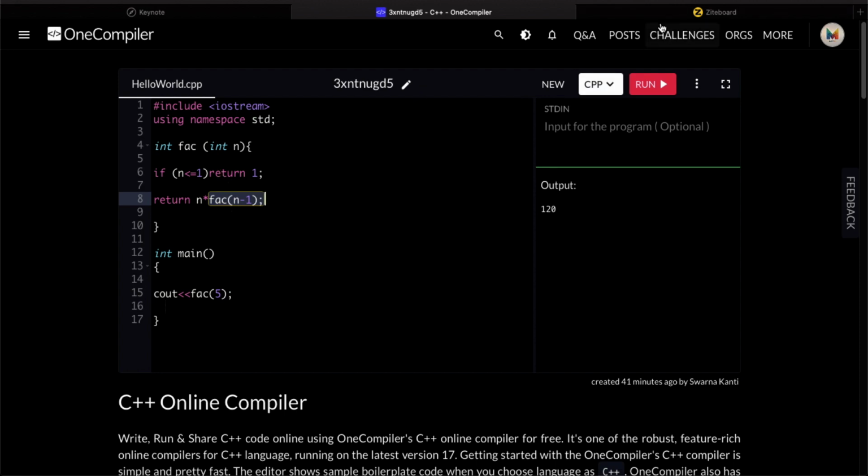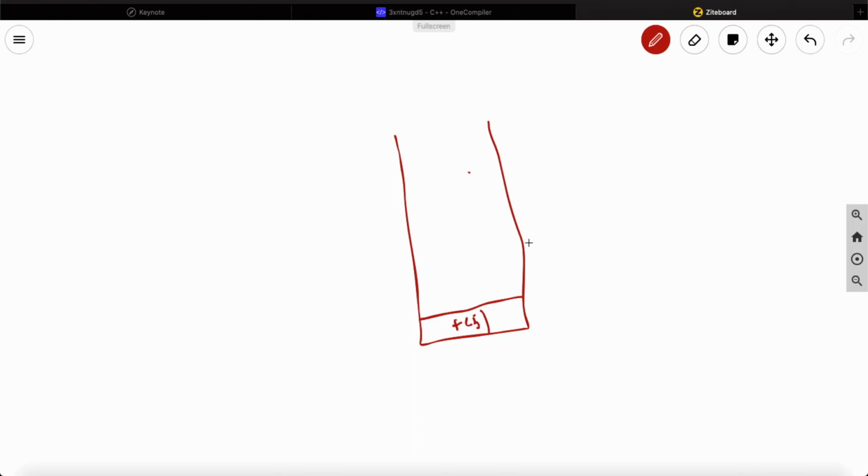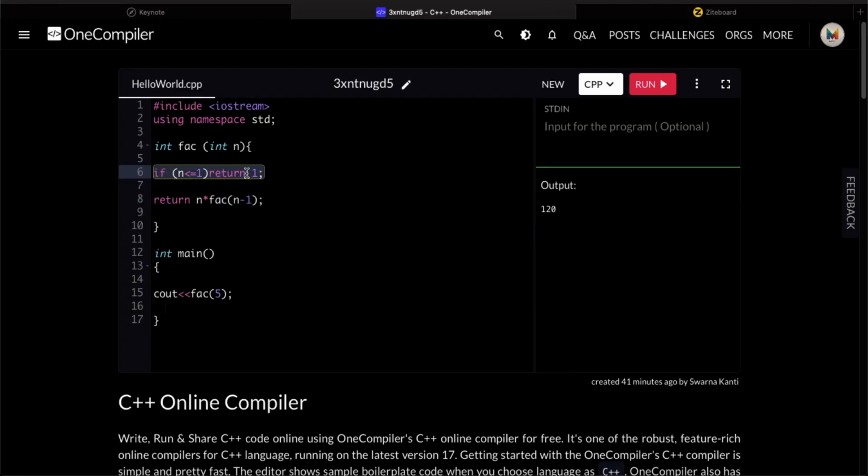So now, because of this, another function gets added to the call stack, which is, you guessed it, factorial of 4, because n minus 1 is 4. And it does the same thing. It goes to here. Well, I'm not equal to or less than 1, so I have to do this.